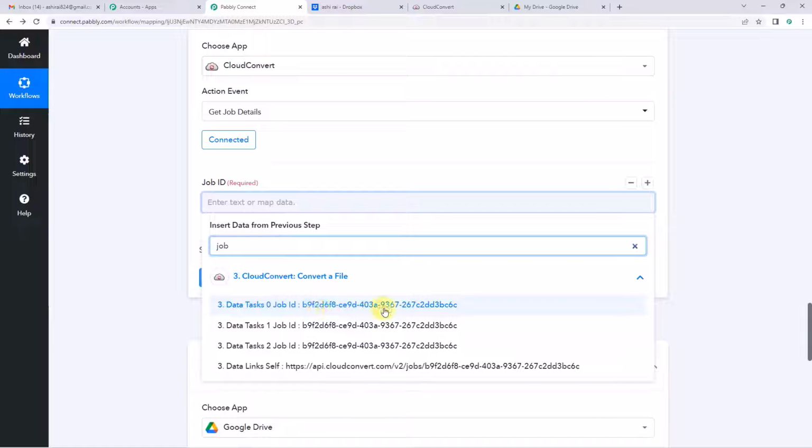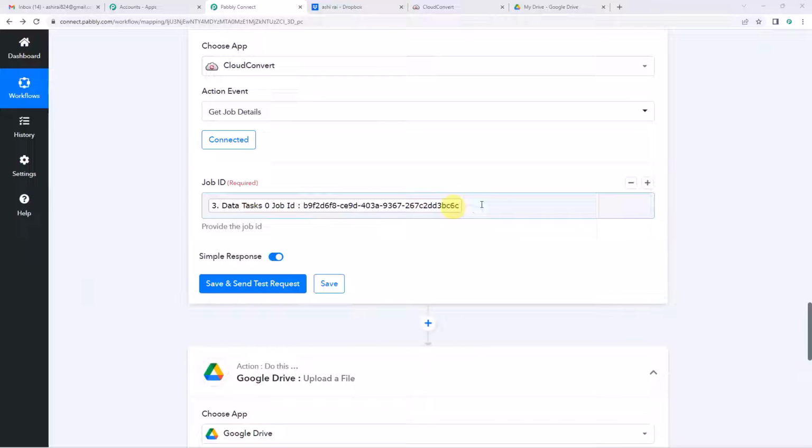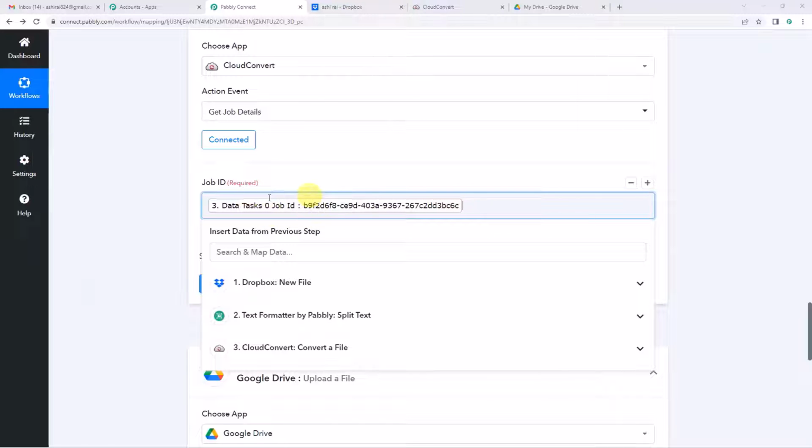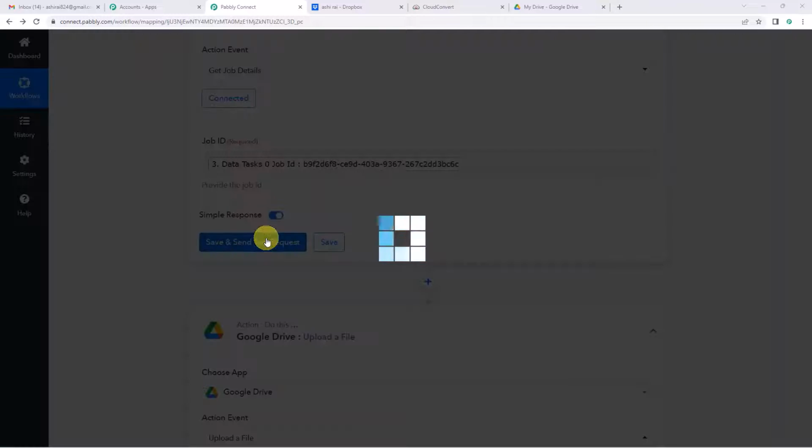And this is the job ID. So we will map it. So now what Pabbly is going to do is that using this job ID, it will fetch all the details of the file, including the URL, okay? So let us just click on save and send test request.